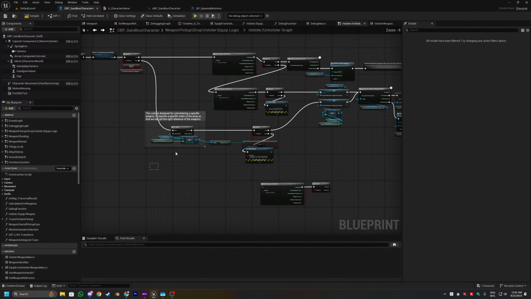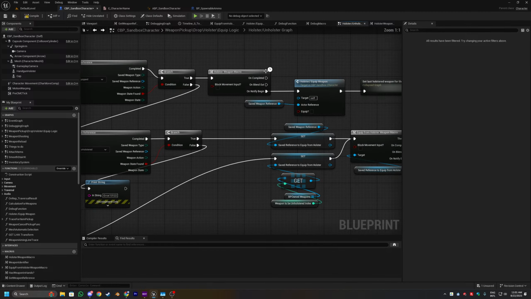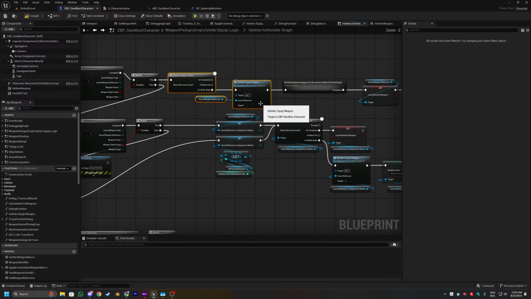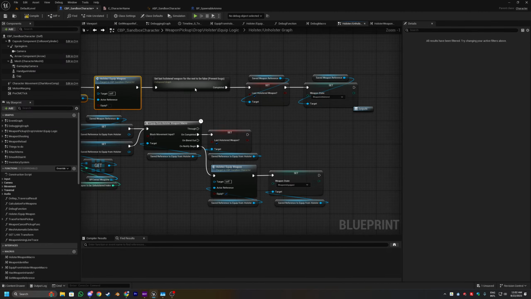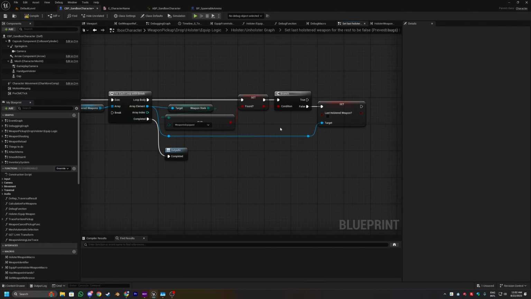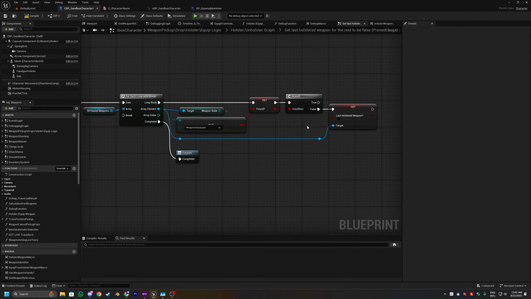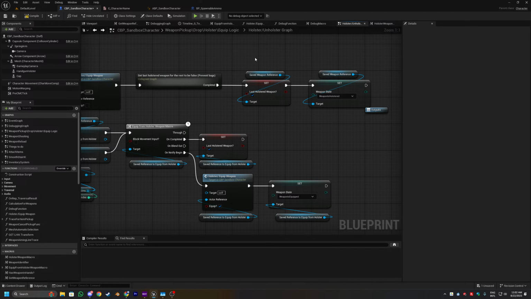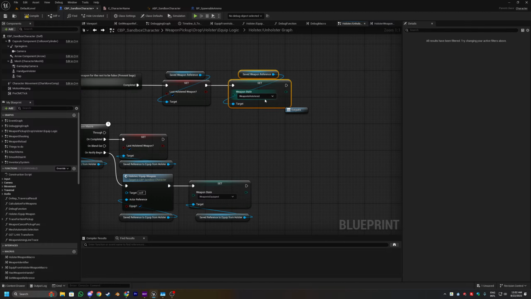All right, let's do this. Let's get this first. And of course, we need the macro to run. And we need to set last holstered weapon to false. Then we set the last holstered weapon again. I'm not sure how this code is made. And then for the saved weapon reference, we set the weapon state to weapon is holstered.